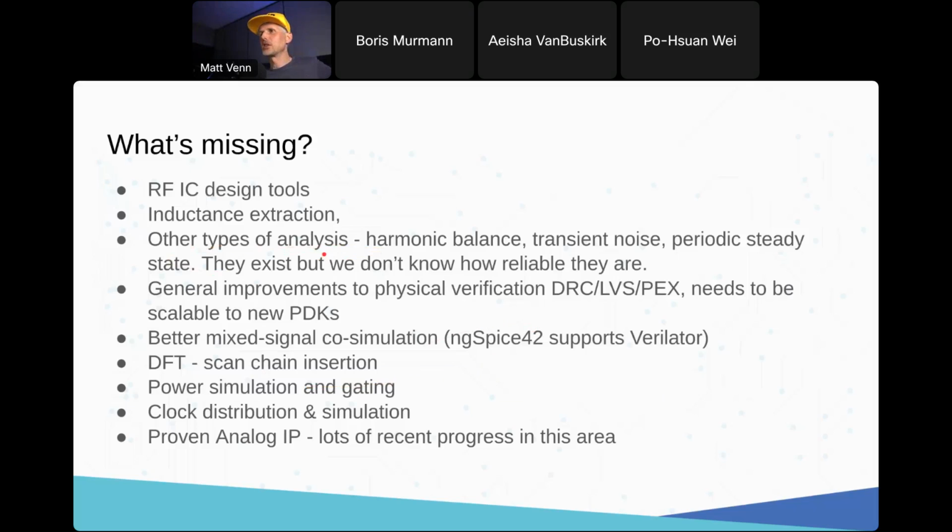Important types of analysis for analog: transient noise. I'm not an analog expert. I'm not an expert at all, to be honest. So these are things that I've been told by experts. If you're not an expert, then get some mentors, get some friends who are experts. That's my advice.